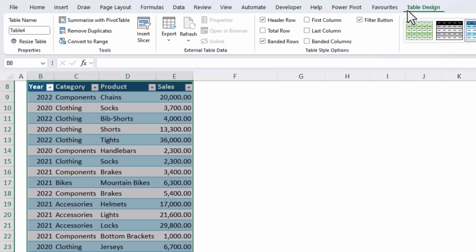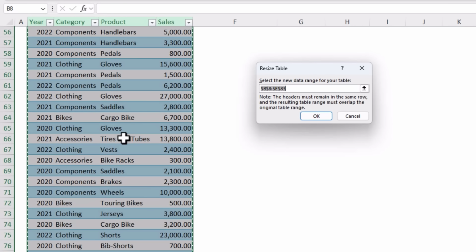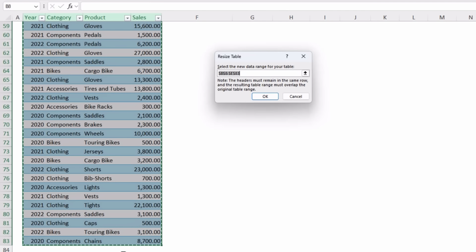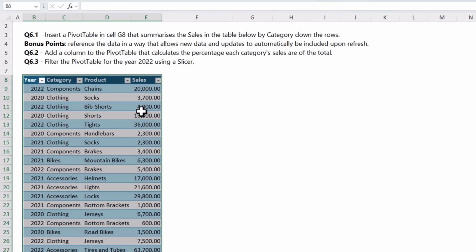And if we look at the Table Design tab, you can see it's been given the name Table 4. If we click on Resize Table, you can see the range that it's referencing. If I scroll to the bottom, that's the bottom of the table. Now if I add any new data to row 84, this range will automatically expand to include it, so I don't need to mess about adjusting the table reference.